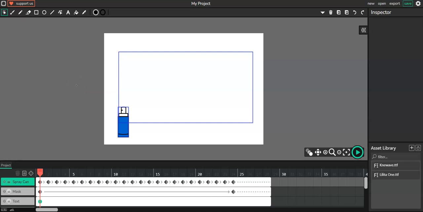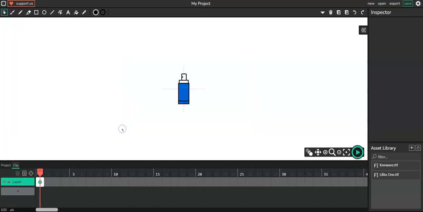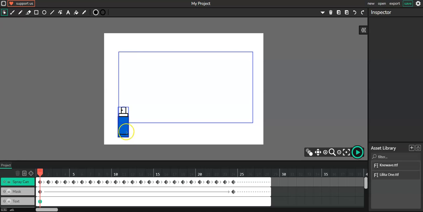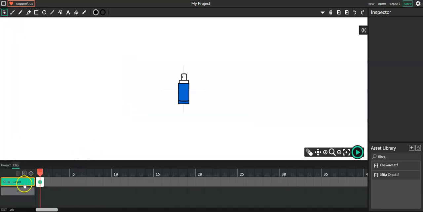The last thing I have to do in my graffiti tag animation is make it look like the spray is actually coming out of the nozzle here. I do that by double clicking on my spray can. That will then create a clip, so I can create an animation inside of my animation. If I need to get back to my project, I just click on that project tab. If I want to get back to that, I just double click.